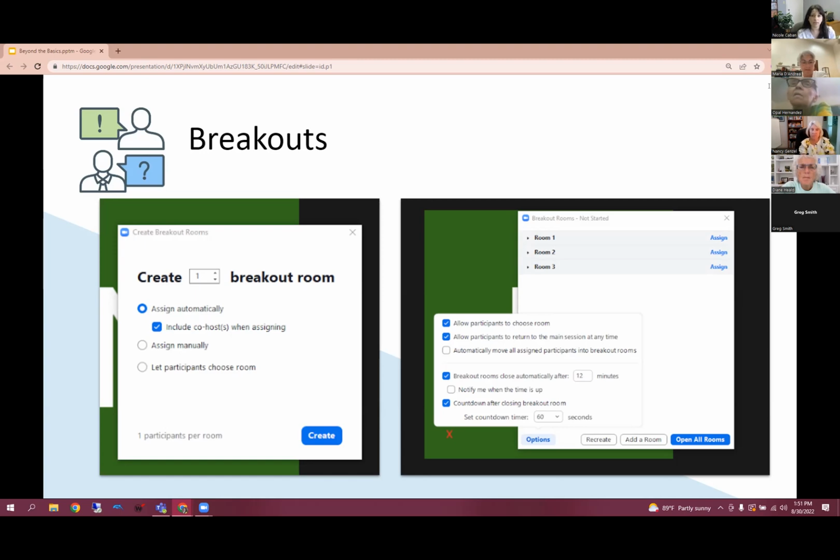You can also assign manually, meaning you can basically click each person and manually assign them to a room. Or you can let the participants choose a room, so you can let them join whichever room they want. This is nice because you can do different discussion topics and have people choose which discussion topic they want to jump into.